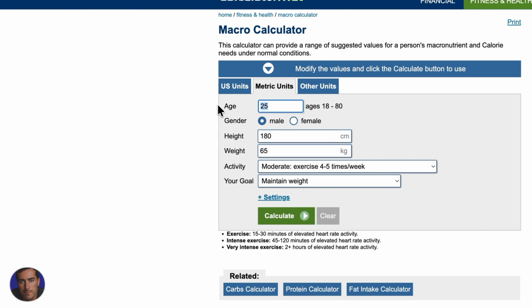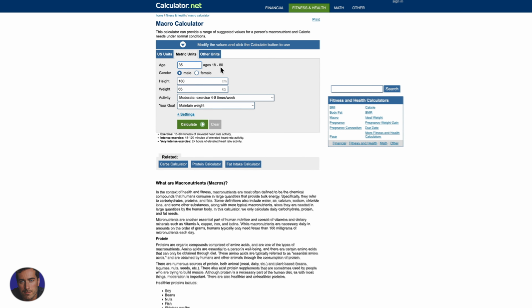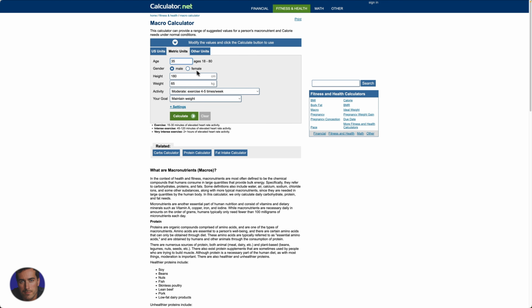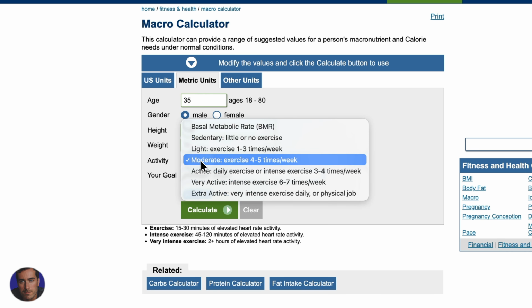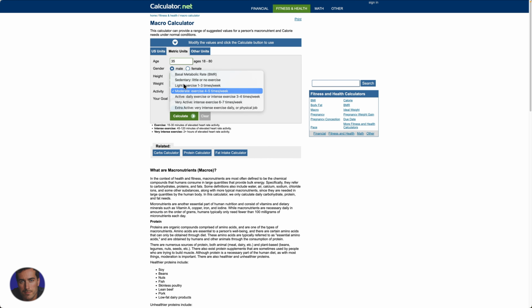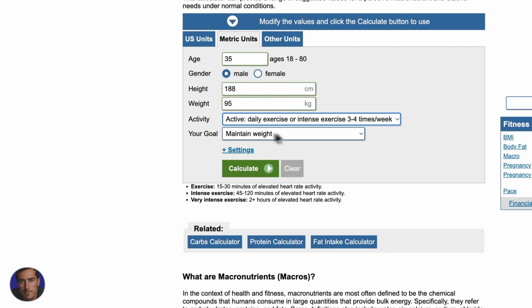Let's say that we have a 35-year-old, so we can do ages 18 to 80, and we can do male and female. So we'll say a 35-year-old male, we'll say they're at 188 centimeters, which is about 6'2", 6'3", and we'll say 95 kilograms. Now, activity level, you can set an activity level here, whether you're doing this for yourself or a client. We'll go with active, daily exercise or intense exercise 3 to 4 times per week.